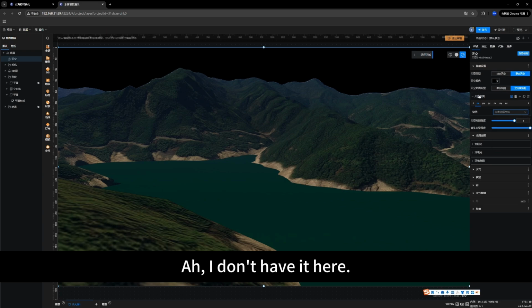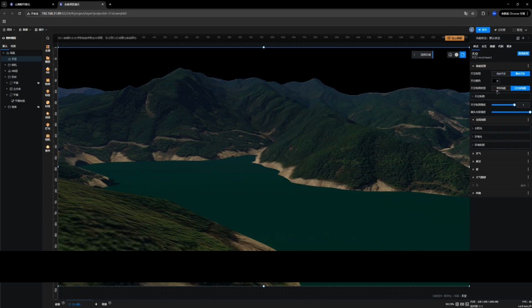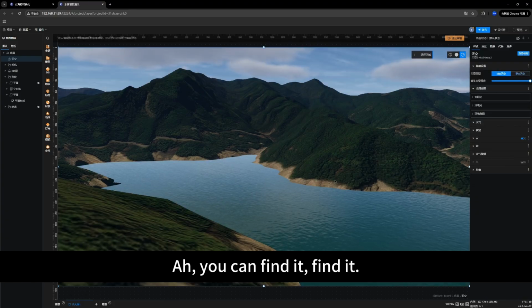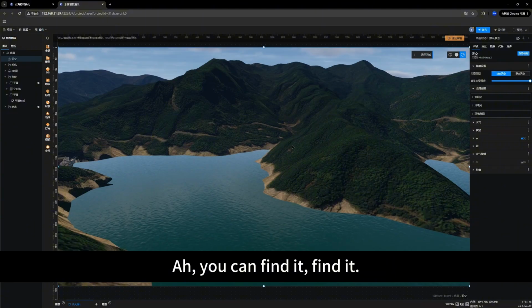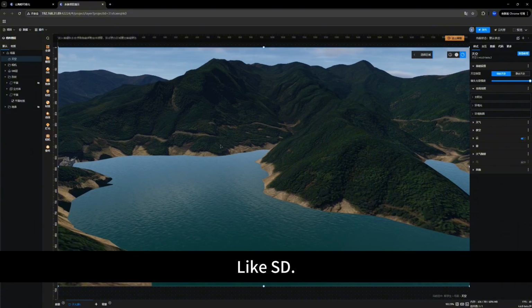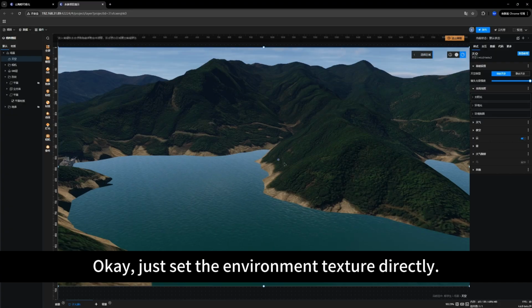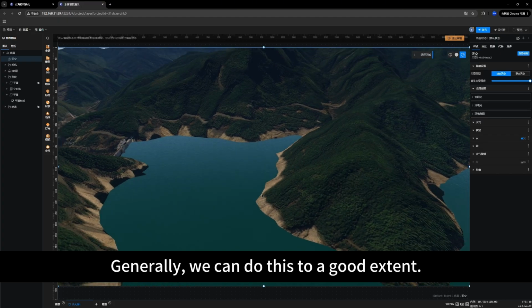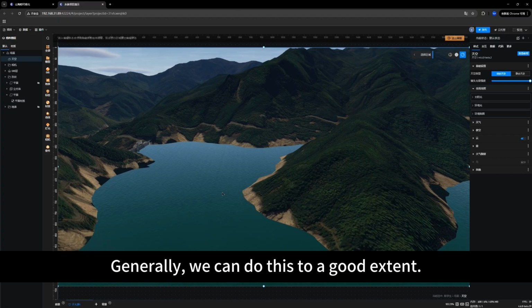I don't have it here. The static sky associated texture map. You can find it, like SDS. Okay, just set the environment texture directly, which will save a lot of performance. Generally, we can do this to a good extent.